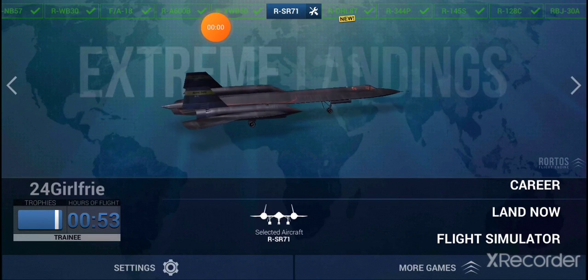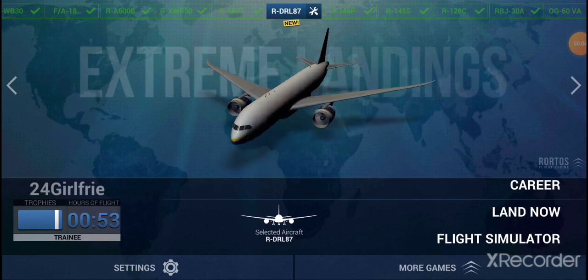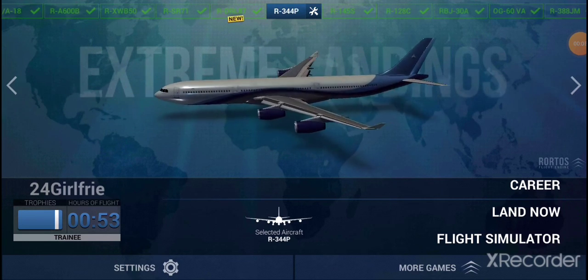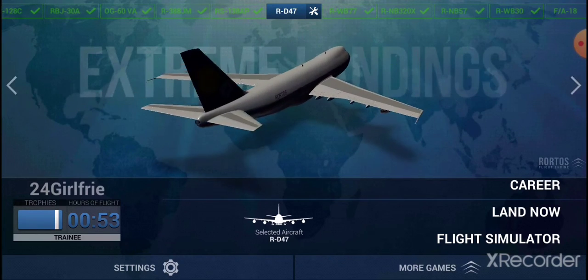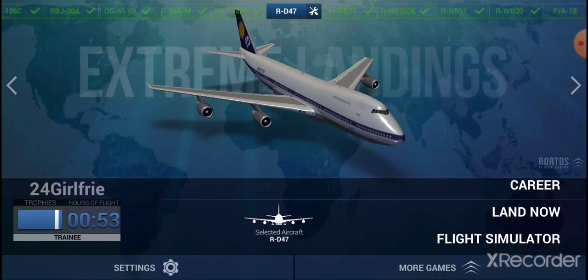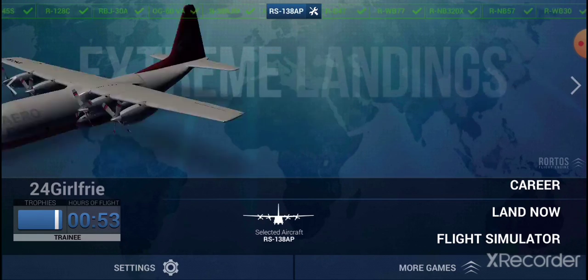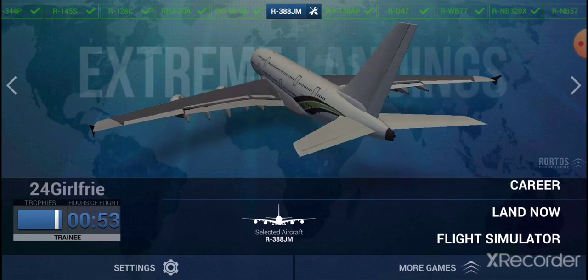Guys, so today we are going to land. Let's see. This is the biggest aircraft I have in my arsenal. Is this one over here? Right. This is like 500 plus passengers.